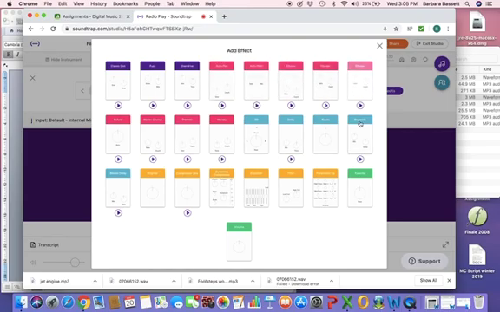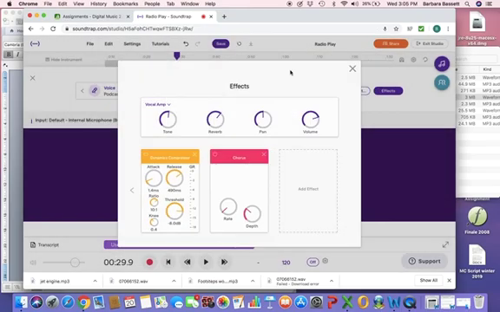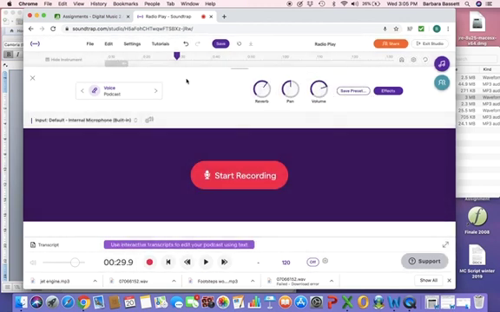Wah-wah is kind of neat. Chorus, I think, let's see what chorus does. It might make it sound like there's more than one of me.